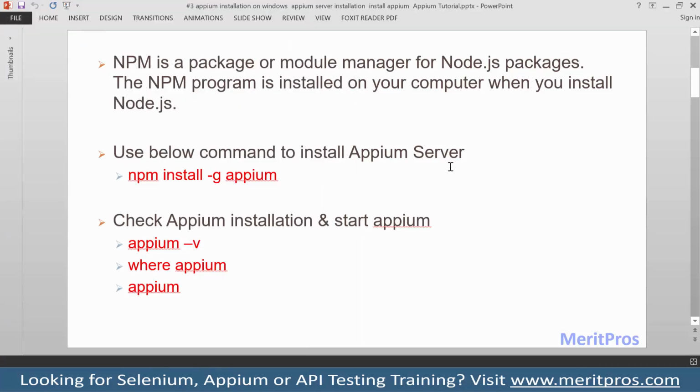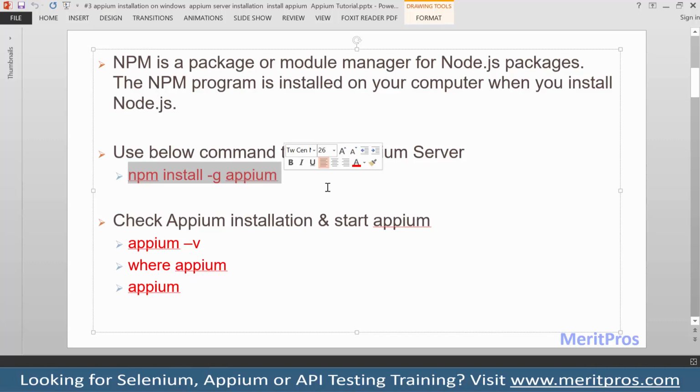Now we need to install Appium. To install Appium on your machine, this is the command. We need to say npm install -g appium, that is the command. So this is like a do-it-yourself tutorial. Exactly whatever I am doing step by step, do that on your machine and follow me.